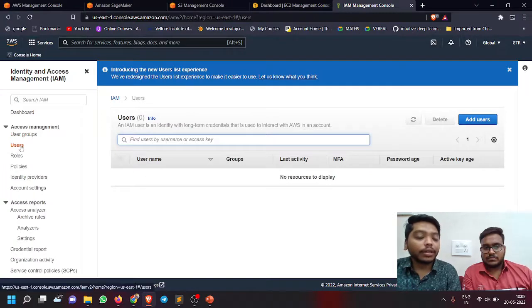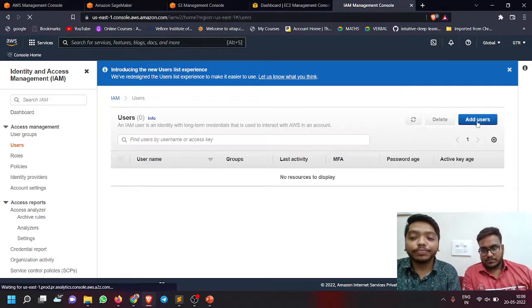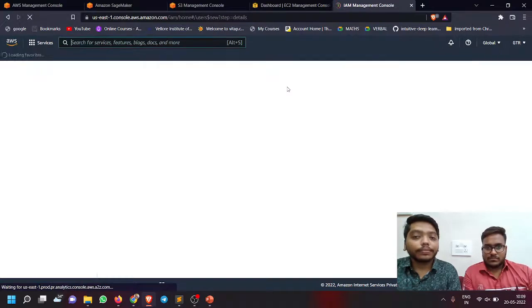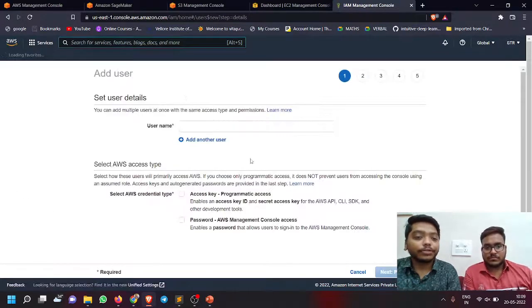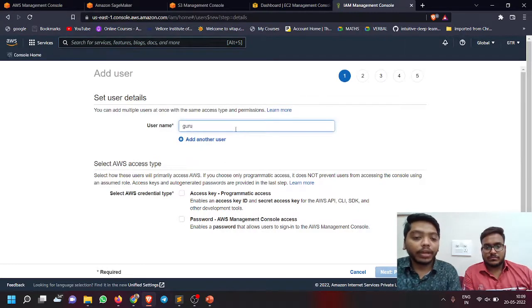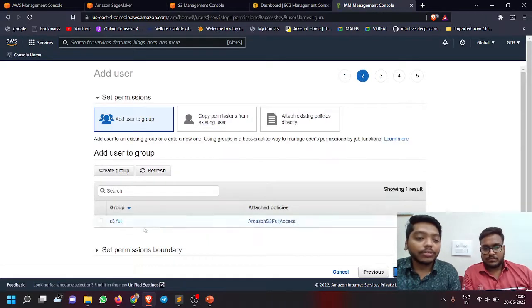Simply click on users and add user. Simply have to give a name. Let's give it the name Guru. And for accessing the S3 bucket, we need an access key, so we have to click this. Next, permissions. See, we've got the group which we created now. We have to assign this group to the user which we created now. So click on this and next.